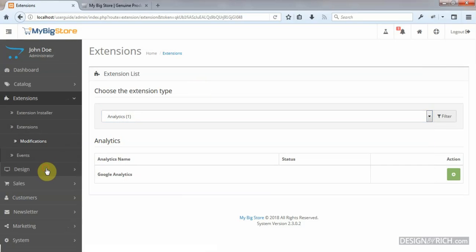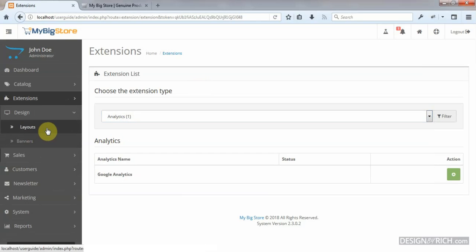Okay, then under design, you have layouts. We'll talk about this later in a subsequent video. Then here you have banners. We'll talk about this too. This controls the banners in your store.